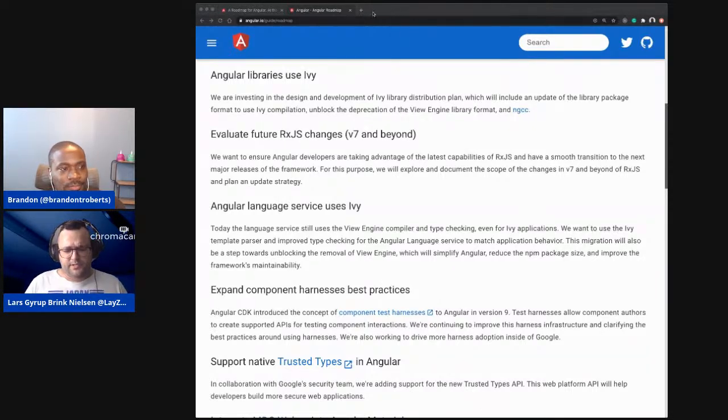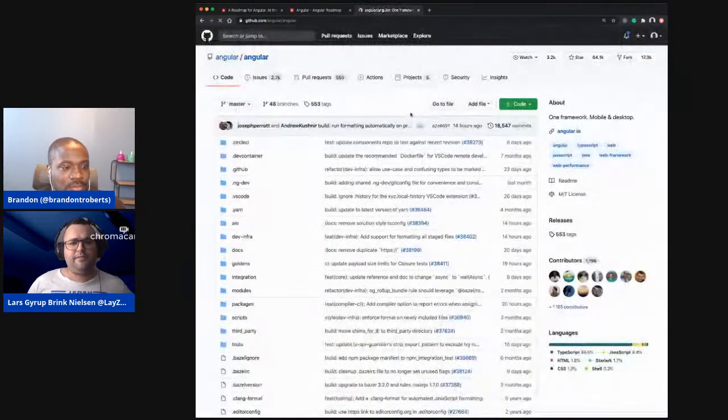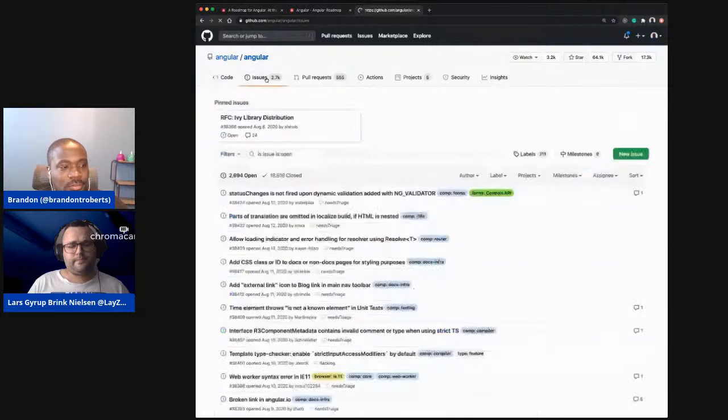At some point, it was said that the Ivy instruction set would be finalized or stable in version 10 of Angular. That's no longer the case. In fact, now there's the RFC and a design document out for Ivy libraries distribution. So yeah, there it is on the top, pinned issues.